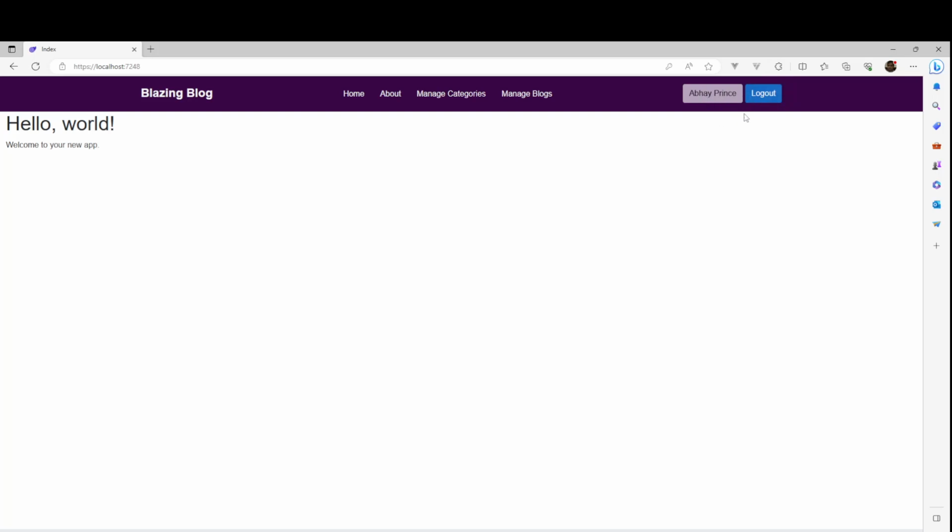So if you see this block, this top right, if I log out, I am on home page. I can log in, and when I log in, then it shows my name and this logout button. And if I click on logout, it logs me out and shows the login button and everything like this.